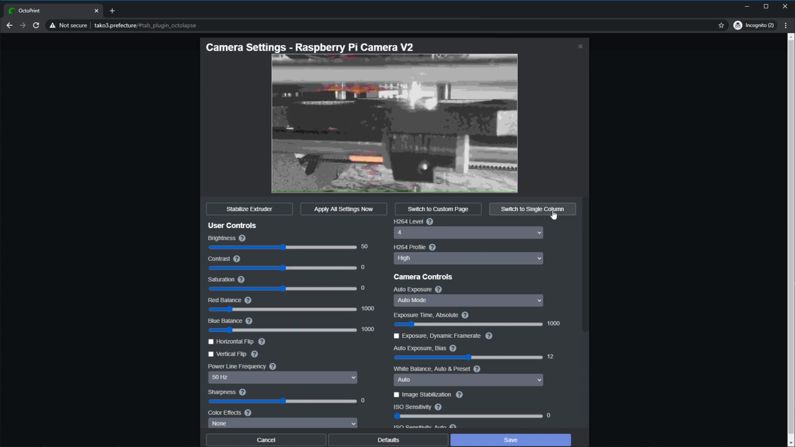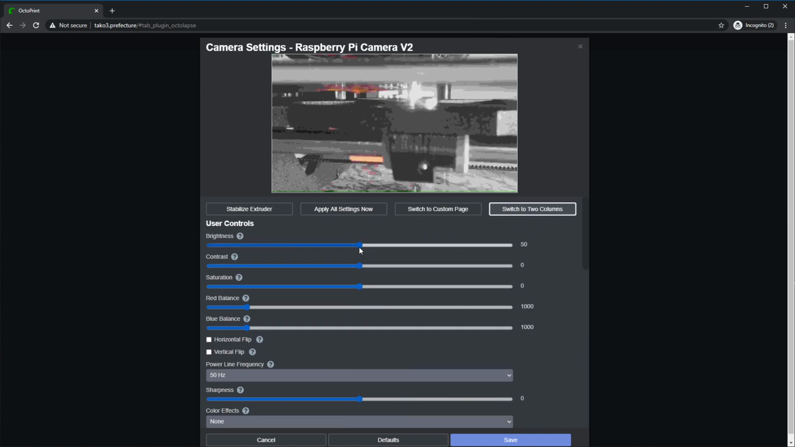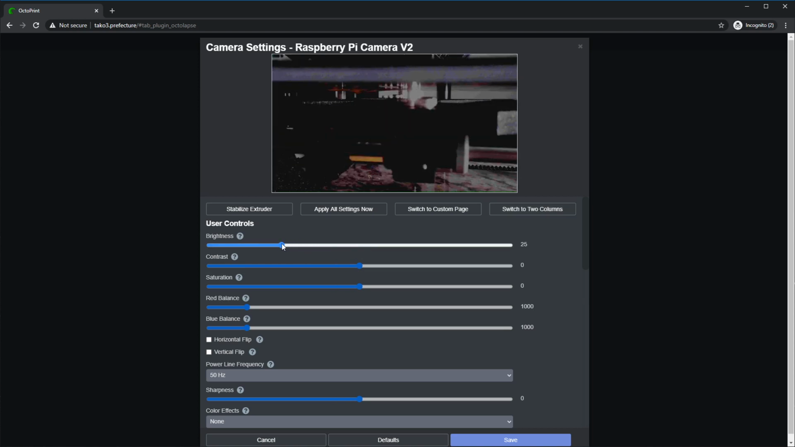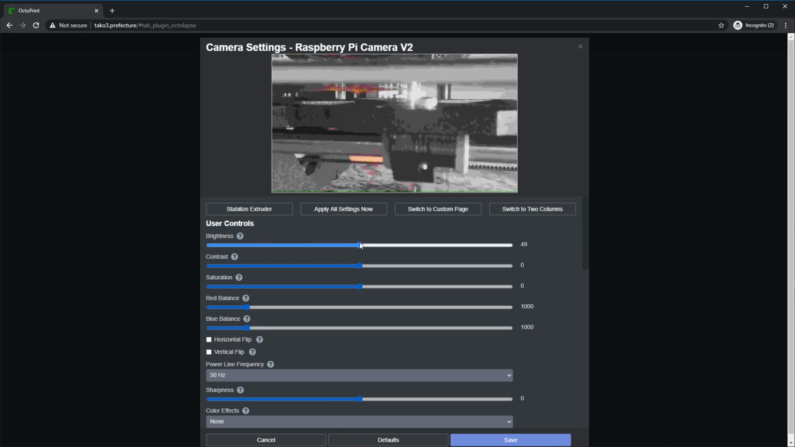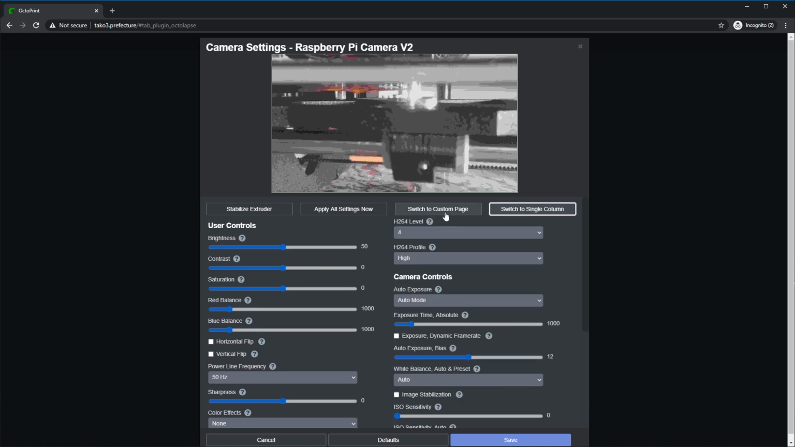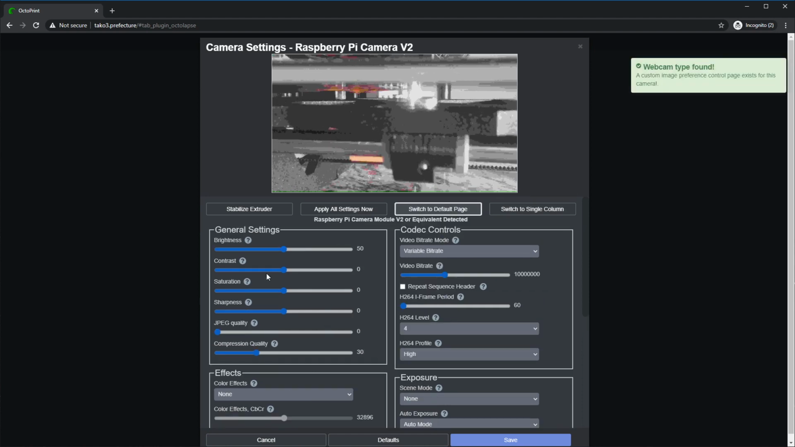You can also switch to a single column layout. That makes it a little bit easier to adjust these sliders, or the dual column, or if your camera is supported by Octolapse with a custom page, if you click here, you get a little bit nicer controls, and there's some validation and some other nice things.